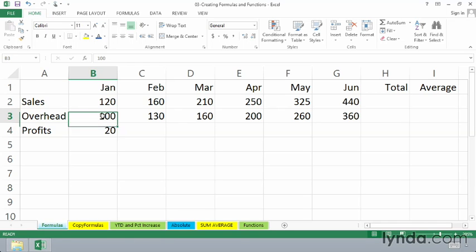Now, if the overhead number was incorrect and we find out that the expenses here were really 125, we'll make that change, but we don't have to rewrite our formula. It reacts immediately, giving us the correct answer here. I'm going to undo that with Control-Z.